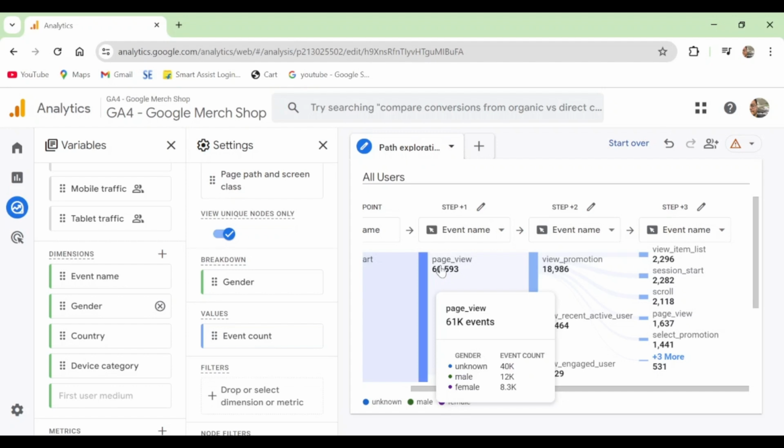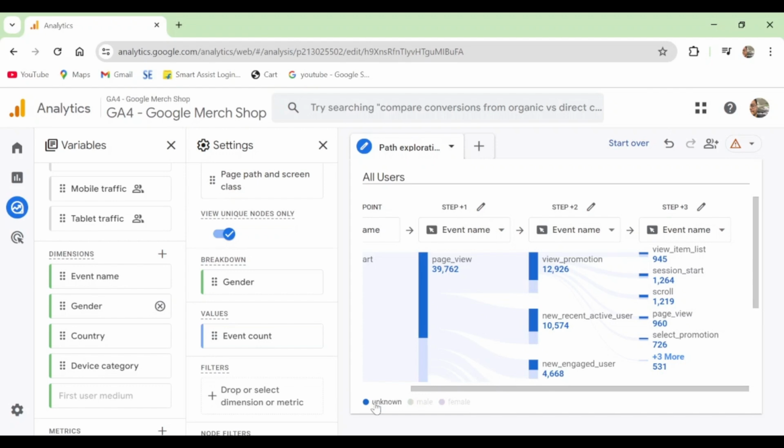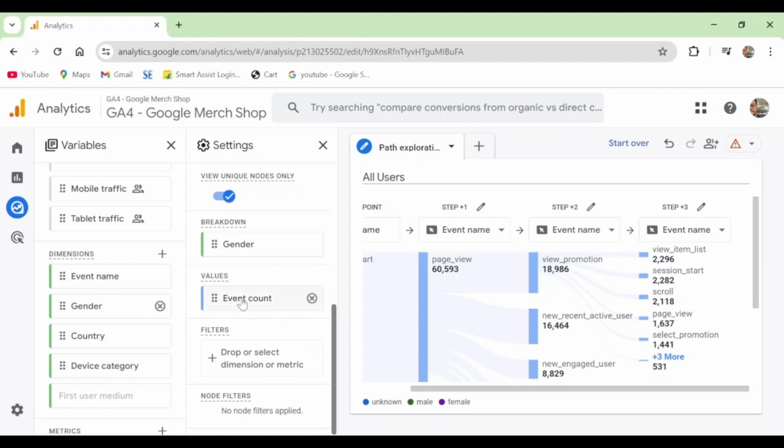So I can go ahead and hover my mouse over this and it's going to tell you how many people are not specified under any gender, how many people are male, how many people are female. Right below also you can see that the gender is specified. You can hover your mouse over any one of the genders and it's going to show you that gender only in the report.